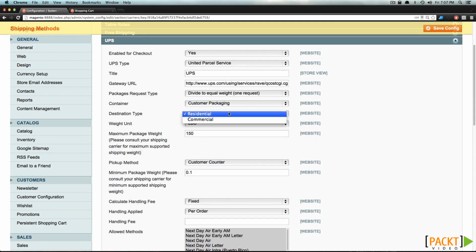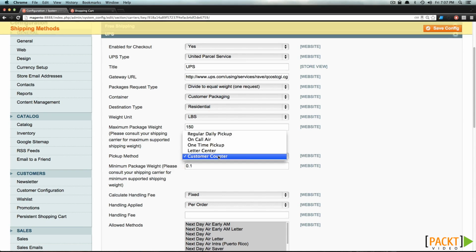Now the destination is going to be residential. Our weight unit is going to be pounds, and our maximum weight limit, we can of course leave this at 150. It does say please consult your carrier. And our pickup method is going to be, let's see, regular daily pickup, because we have a UPS person that comes by once daily to pick our everyday packages up.